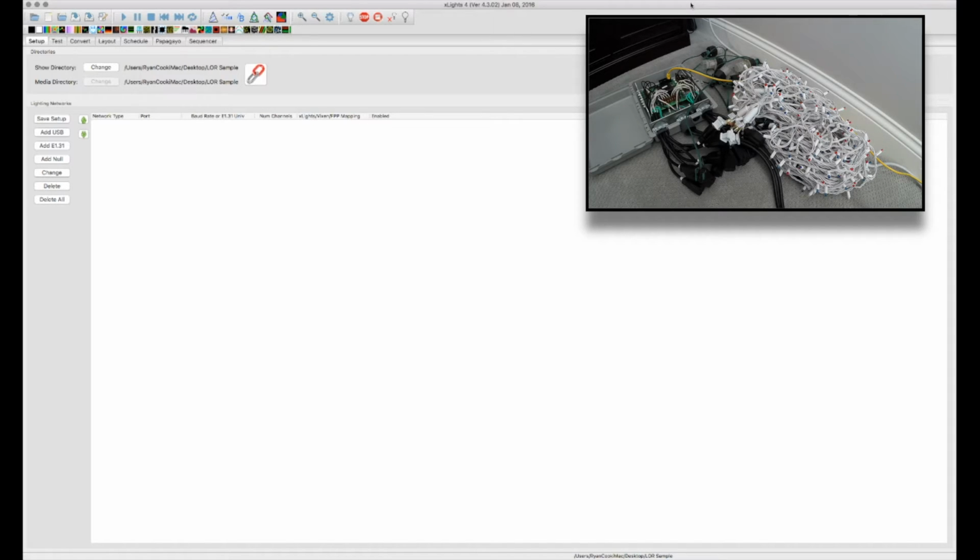I've received quite a few requests from others on how to set up their LOR controllers with the xLights software, so I decided to do a separate tutorial just on that. I just want to show you how quick and easy it really is.